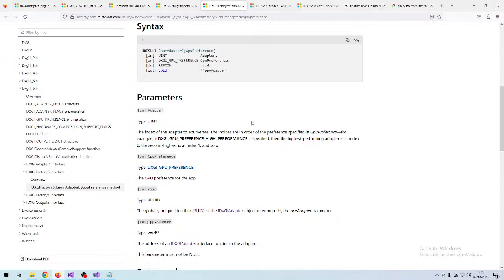We want to check whether our main screen... all right, let's just see what it says. So the indices are in order of the preference specified in GPU preference, which is the second argument. For example, if DXGI_GPU_PREFERENCE_HIGH_PERFORMANCE is specified, then the highest performing adapter is at index 0. That sounds like something we really would like.